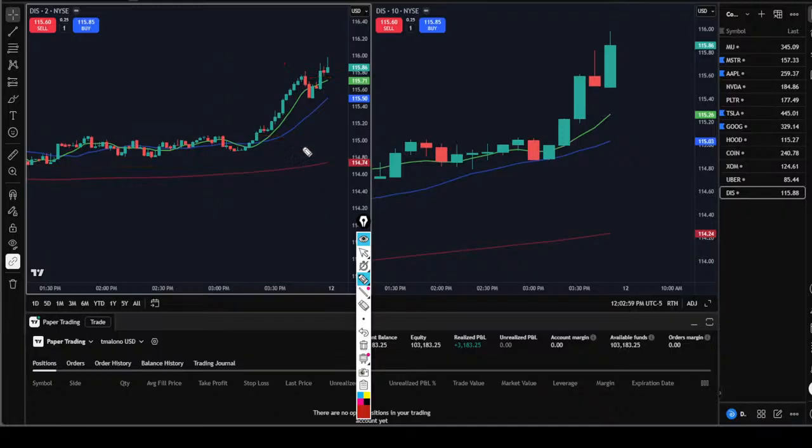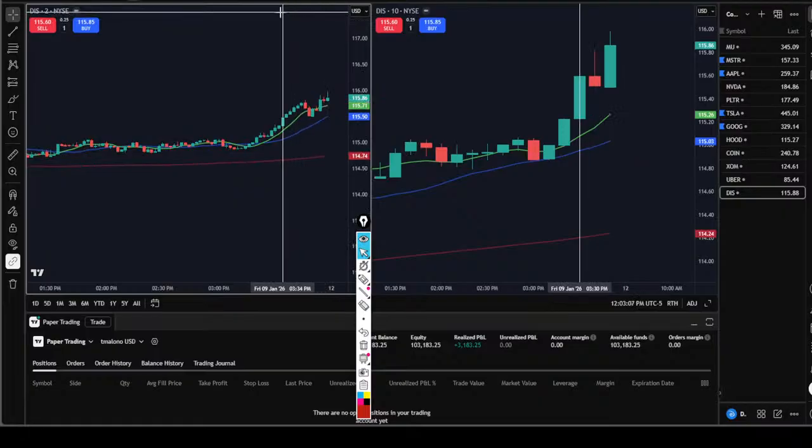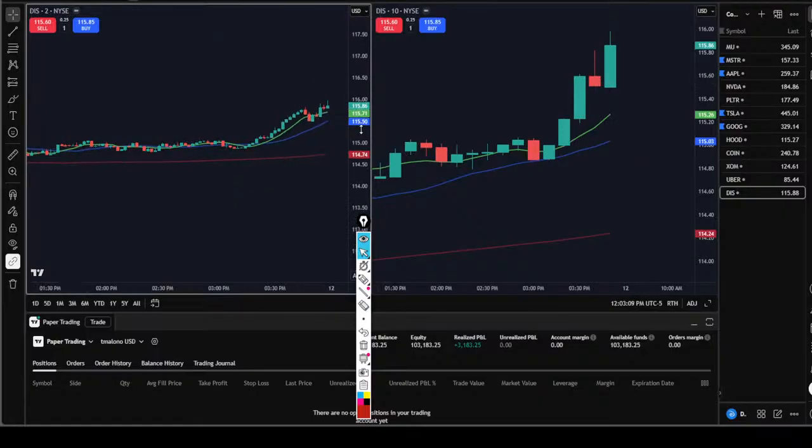The other scenario is if the stock opens up in the morning where it opens way up here, and it just opens right here.